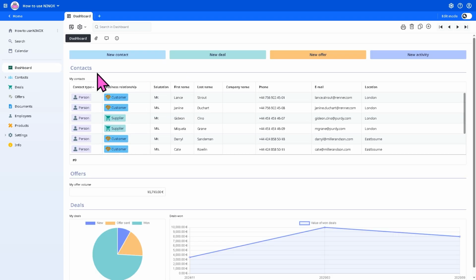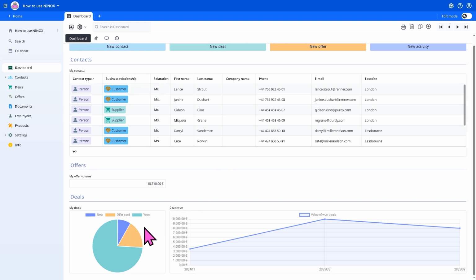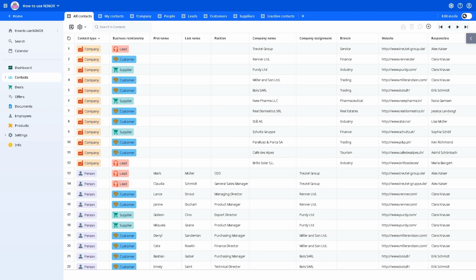This is essentially a customizable view that summarizes key metrics and insights. You can show charts, graphs, KPIs, or progress tracking for projects, sales, or employee performance. You would notice that we have the new contact, new deal, new offer, new activity, which is in line at the bottom. All right, because the dashboard is where you manage a quick overview of your business health, if that makes sense.